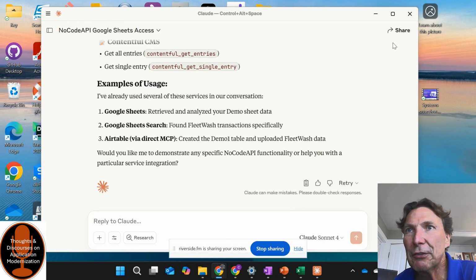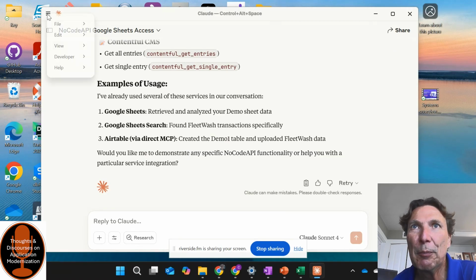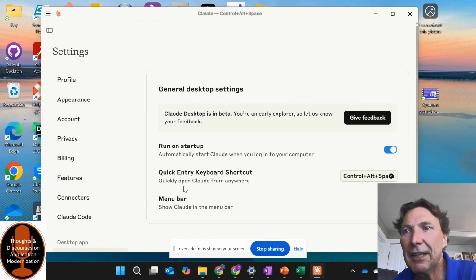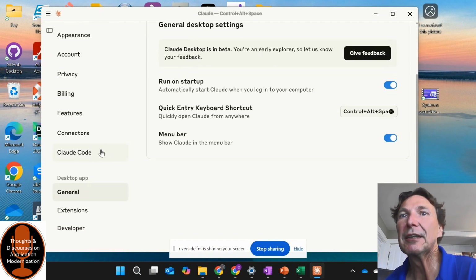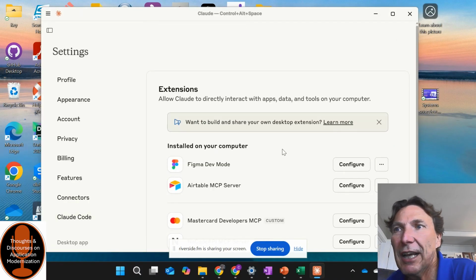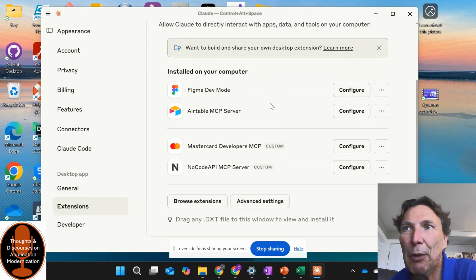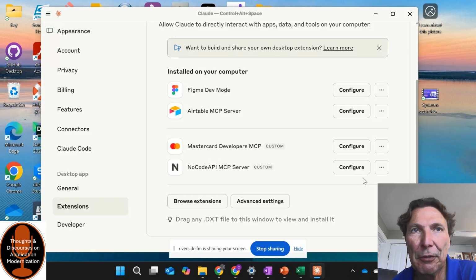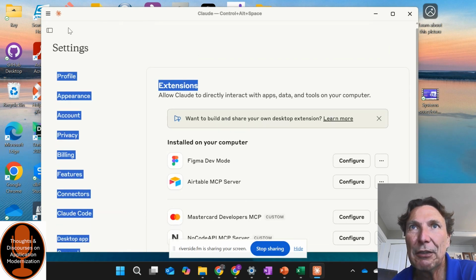I'm doing a quick demo on that. So here's Claude. I've got the desktop version up and running, and what you can do is go to settings here, and then go down to extensions, and you can see I've got several MCP servers installed. So the Airtable MCP server, the Mastercard Developers MCP server, and also NoCodeAPI as well. Then you can go configure them, and normally it's putting in keys and things like that. And that then allows you to do the following.